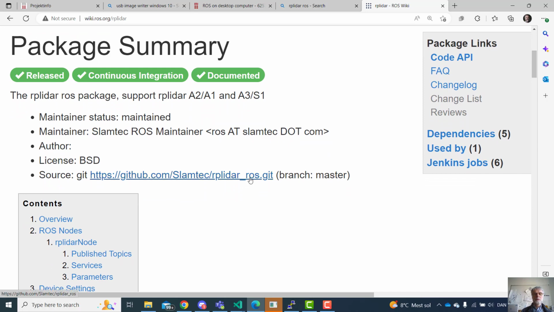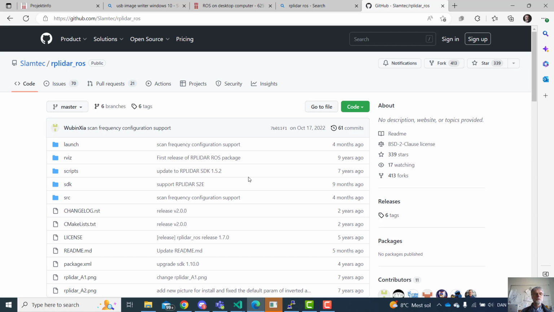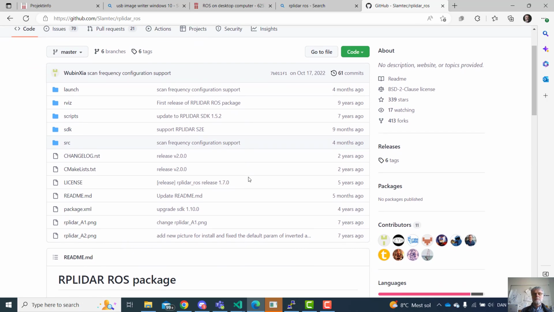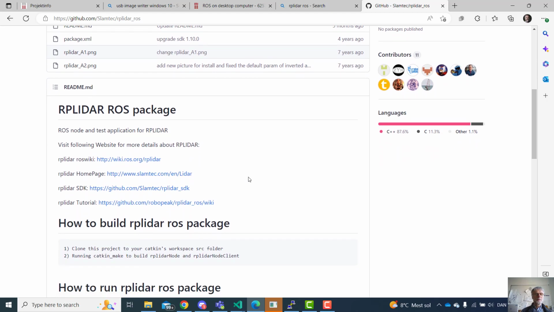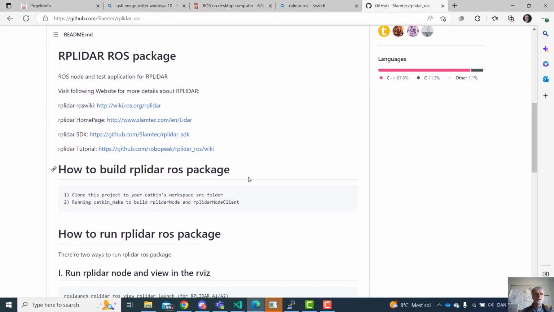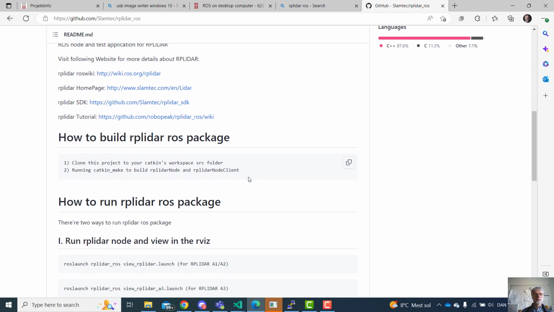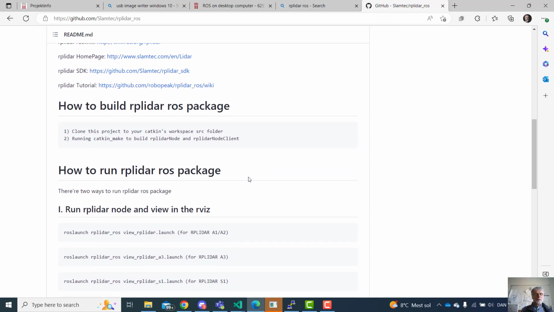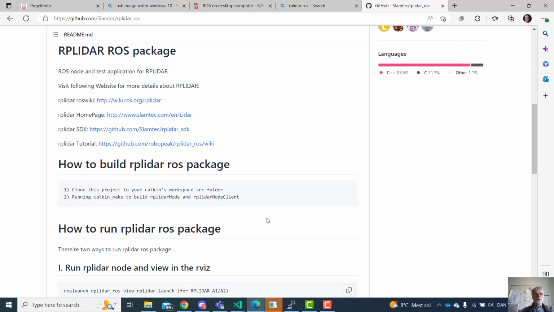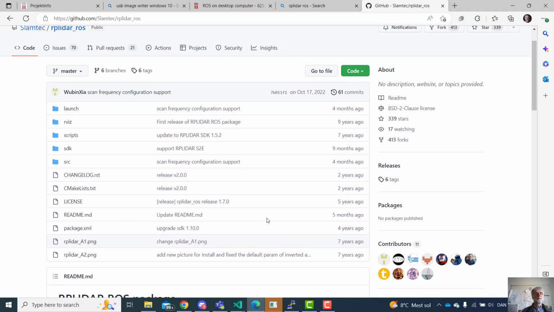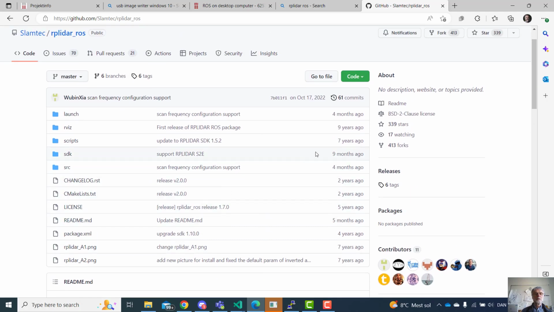Then there is a Git repository where I'm going to fetch the code, and it is this one I'm going from. And then there is a recipe here how to do it, and I'll do that. I do not have the lidar here, so I cannot open it up by these launch files. But anyway, I can get it down.